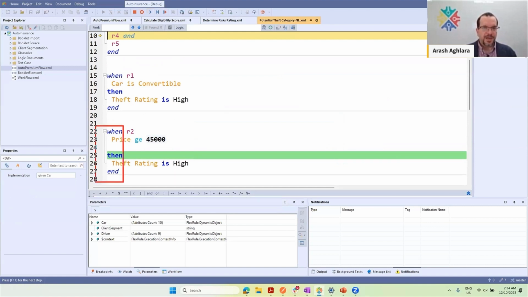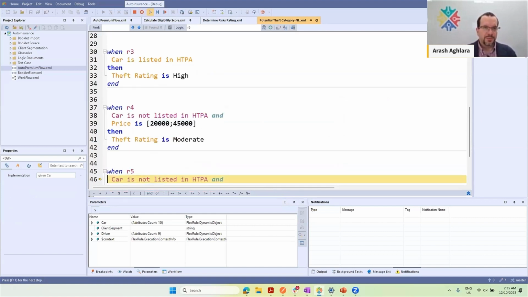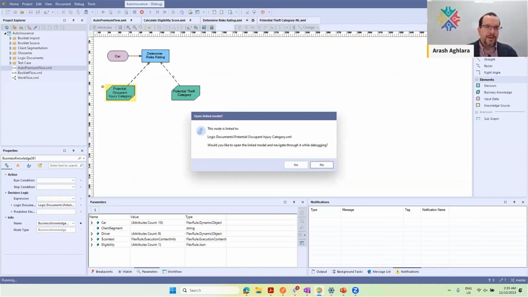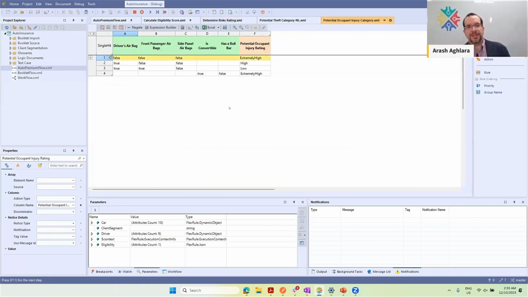And if you see the yellow arrow, yellow highlighting, that means this particular rule number 2, which is saying price greater than 45,000, matched the criteria of the input car, and it's been executed. We go one by one again. We are back to the decision graph, and it's going to ask us, do you want us to execute this specific decision, potential occupant injury category? Do you want to see the details? Okay, yes, why not? Let's go to the details of that.